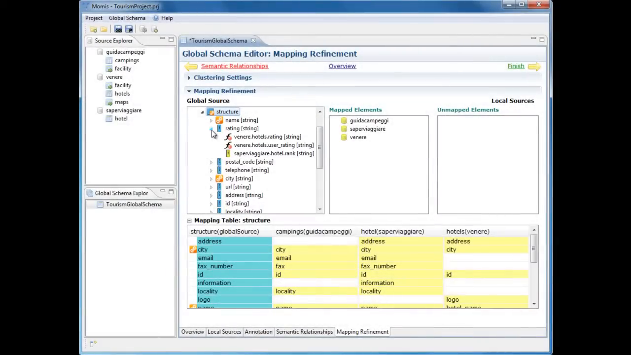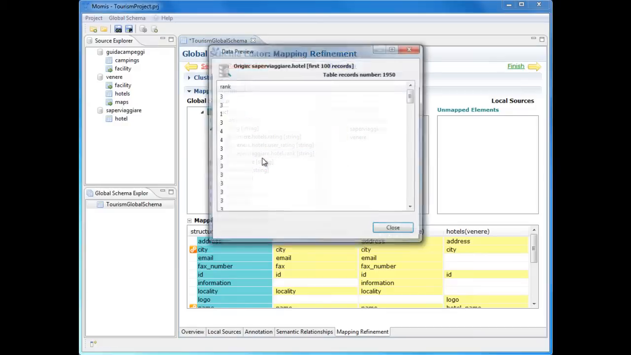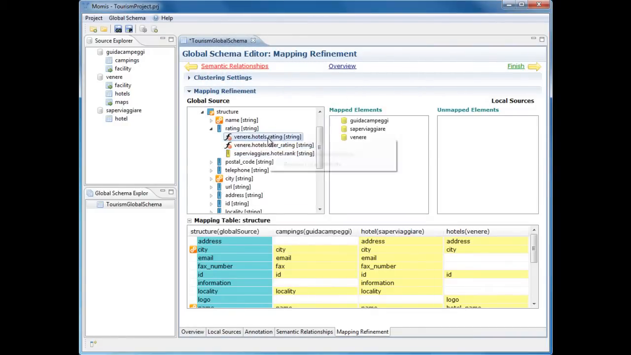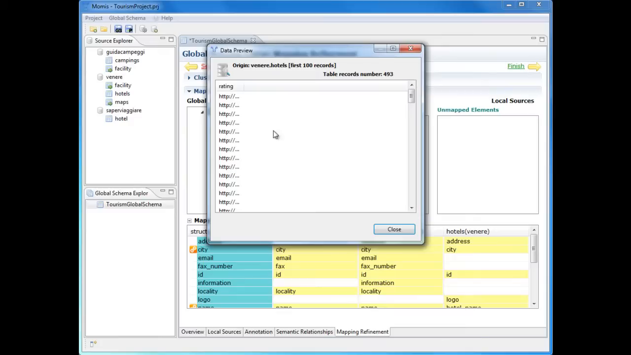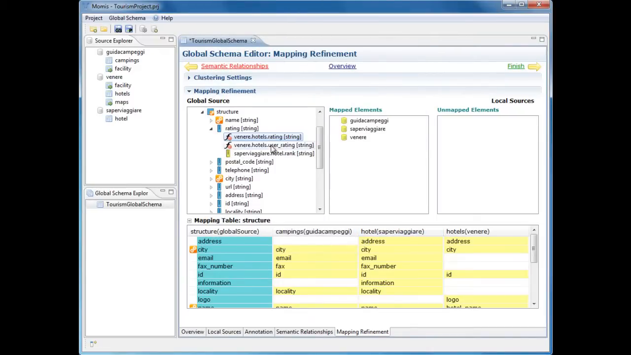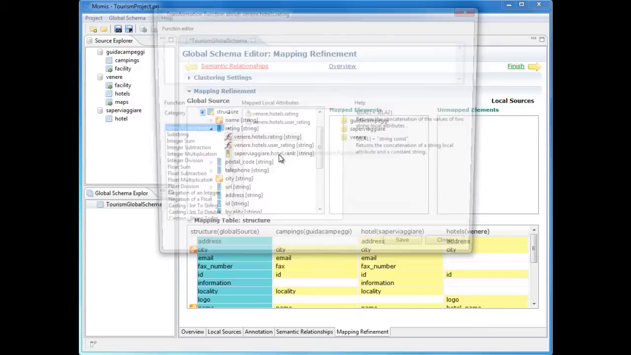So, after having a look at the local sources through the data preview feature, we discovered that rank is a string containing a number from 1 to 5, rating and user rating instead are URLs linking to an image containing the stars. If we want rating and user rating to look similar to rank, we need to apply a substring function that extracts just the number of the stars from the whole URL. So we right-click on the attributes and choose Edit Transformation Function.